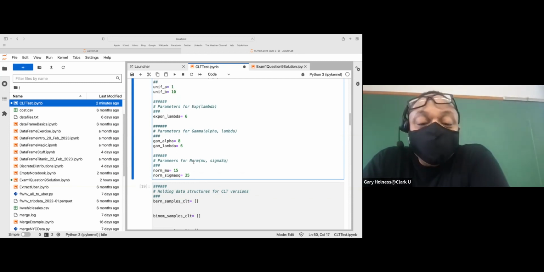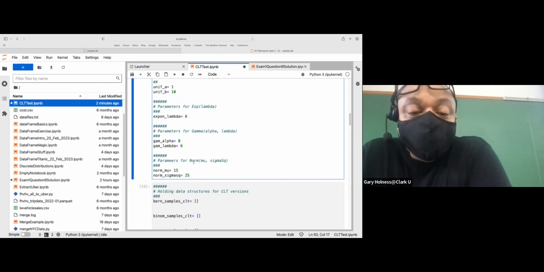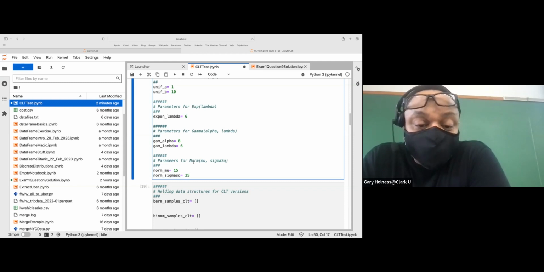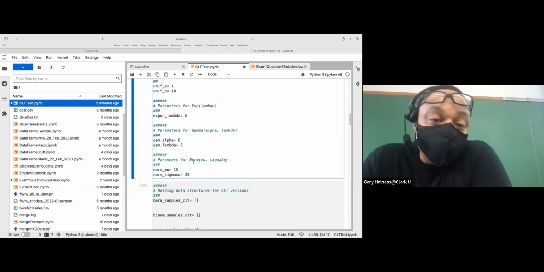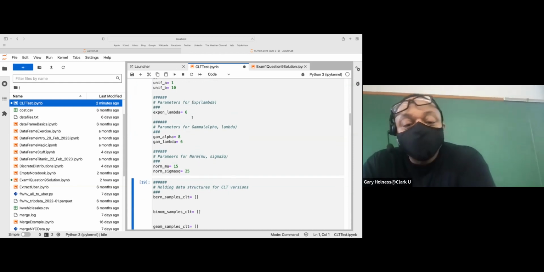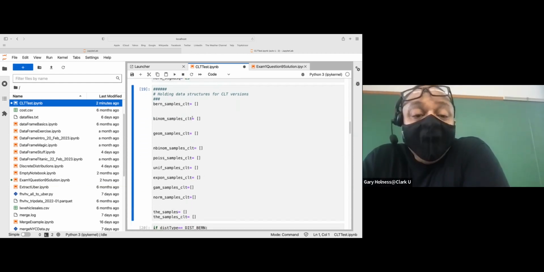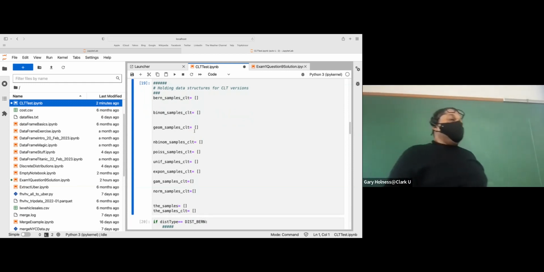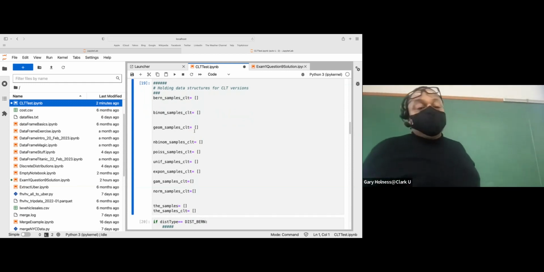And so you can set these to whatever. For the real valued ones, for the normal, your values can be decimals if you choose, but I've just chosen these values. Okay, so we set all the parameters for all the distributions we're going to consider. And then in cell 19, these are what I call the central limit theorem version of my data points.